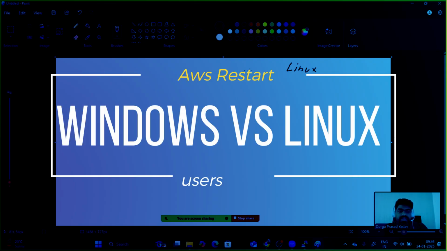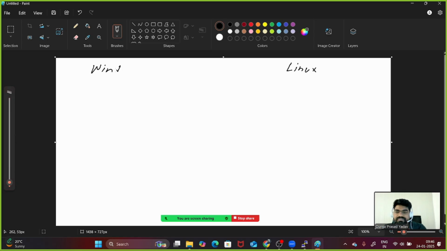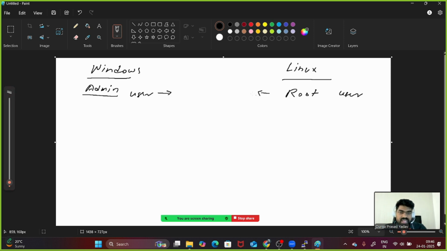Here I'm writing Windows. As we call the main user, the top user, an admin in Windows, the same in Linux we will have the root user. We will have a root user or here an admin user. They are the main user, the owner. How do you get this user?